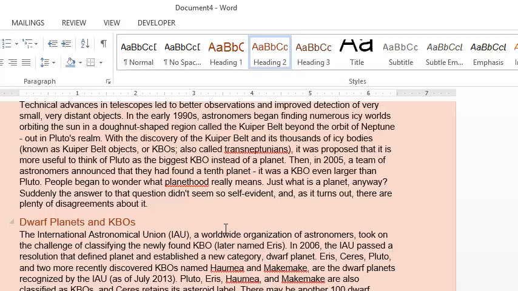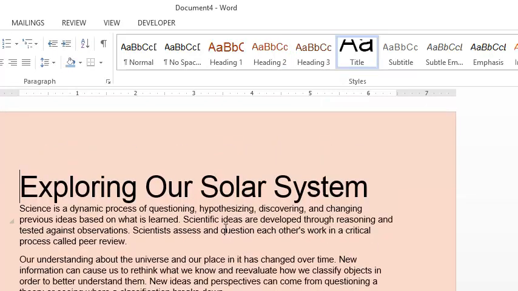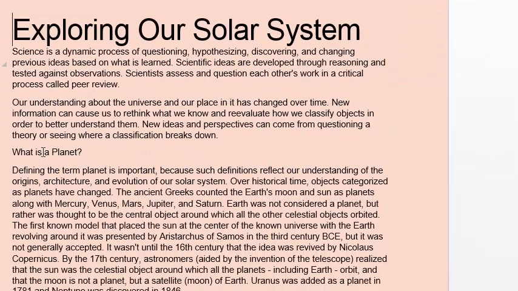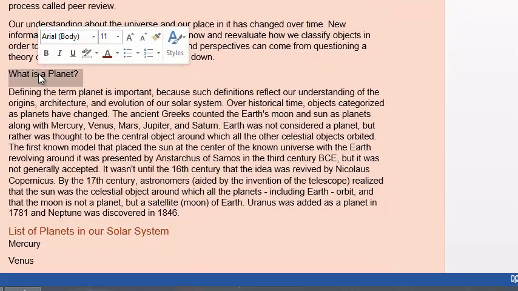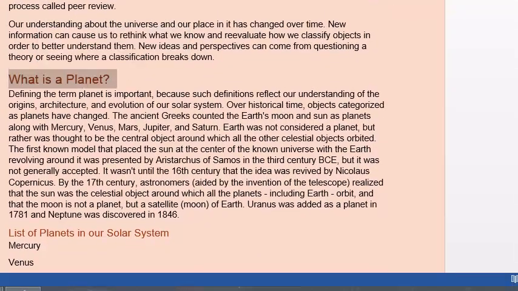Now we apply heading 1 style. So we're going to go back to the top of our document. Okay, the first heading 1 is what is a planet? I can just see that in front of me. It's paragraph 4. So I'm going to click 3, heading 1 style.